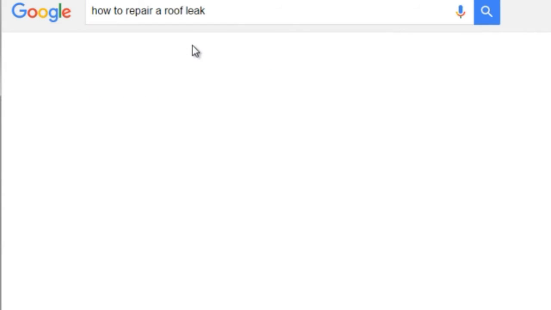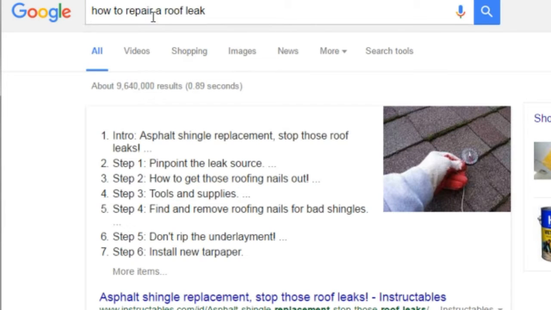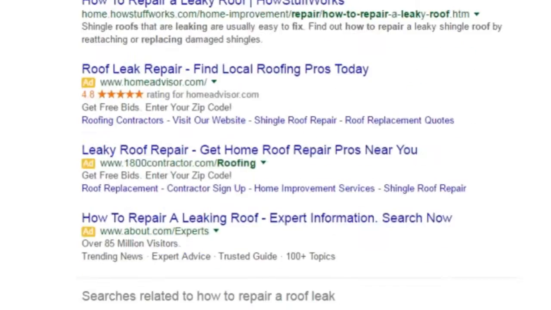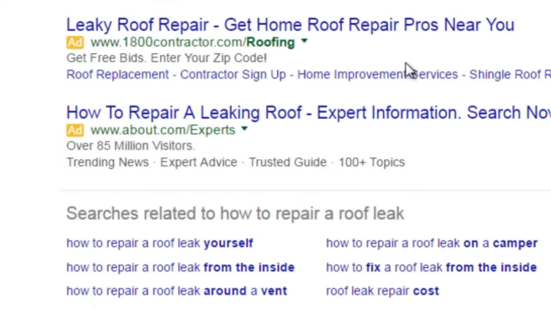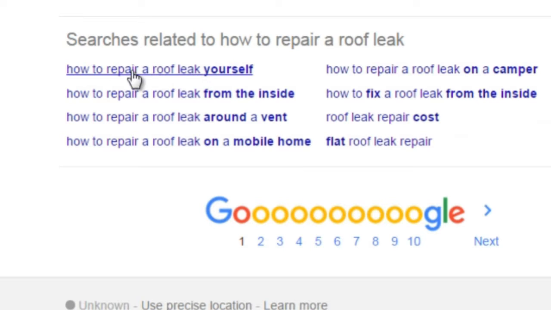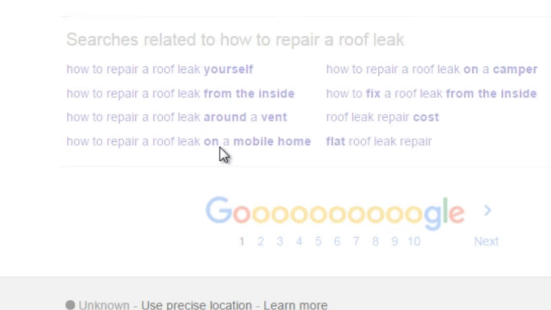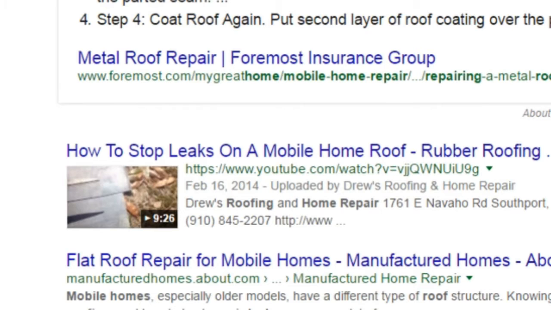Now, let's say, for example, how to repair a roof leak. At this point in time, if you scroll all the way down to the bottom, you'll also see other related searches. So how to repair a roof leak yourself from the inside, around a vent on a mobile home, how to repair a roof leak on a camper from the inside, the costs, and flat roof leak repair. If you're finding that this one actually relates to my product or service, and you click on it, you can jot those keywords down.